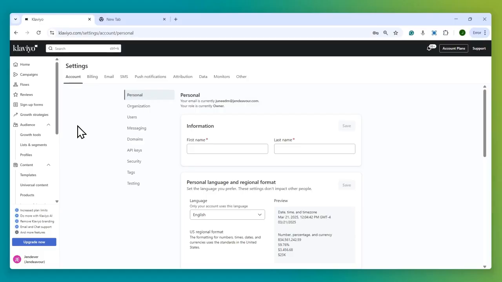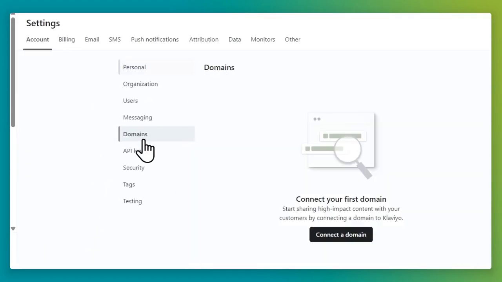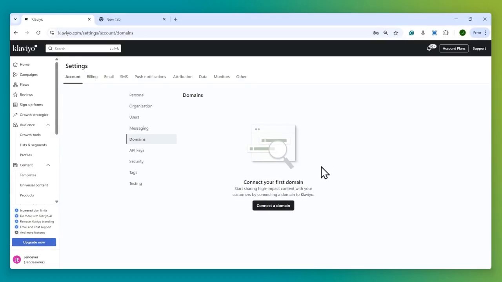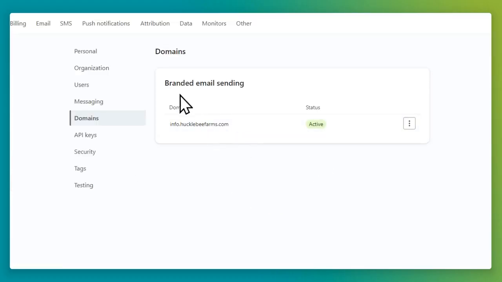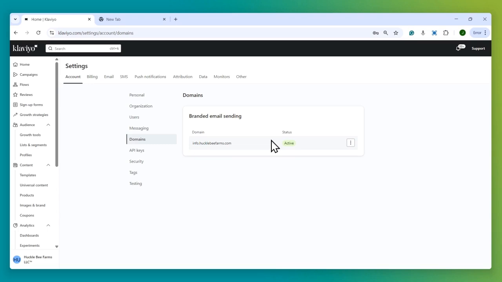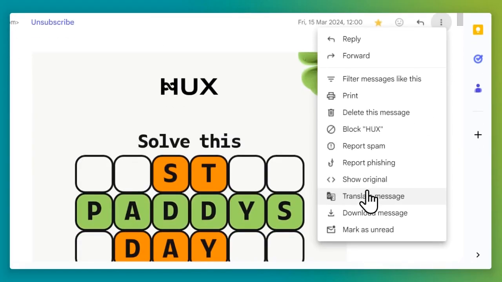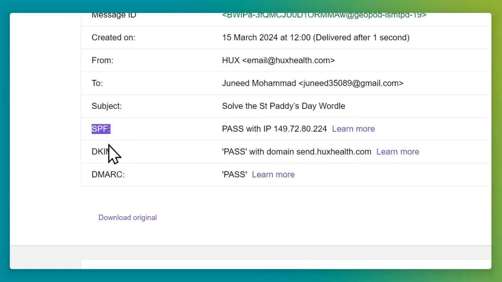Okay, so first let's check what type of sending domain you're on. Simply go to Klaviyo settings, account, domains. If it looks something like this, it means you're sending from the shared sending domain. But if it looks something like this, this means your dedicated sending domain is good. But you still want to do a double check by going to Gmail inbox. Just go to here and select show original and just make sure SPF, DKIM, DMARC are all pass.